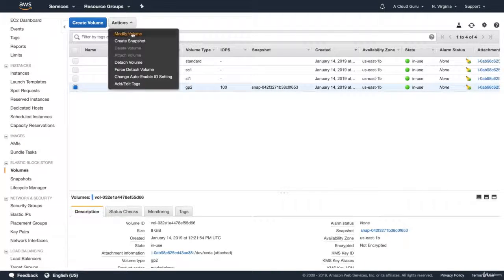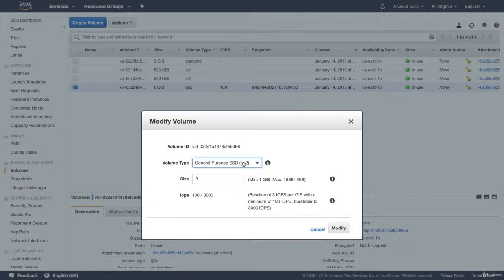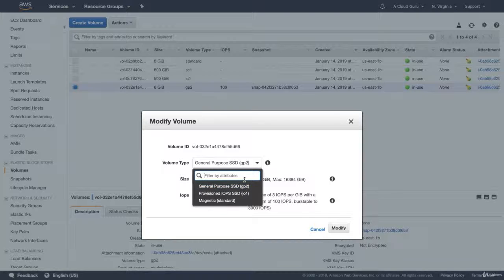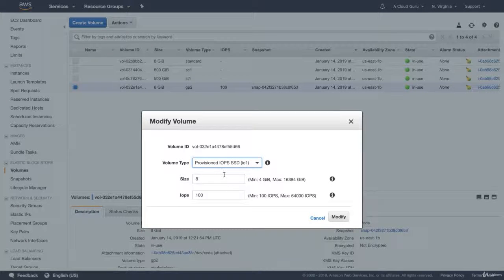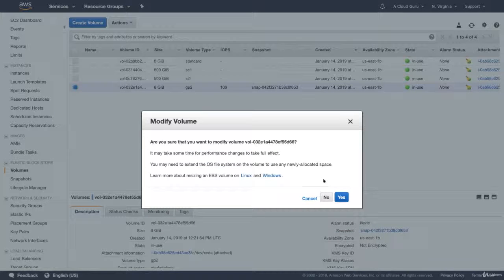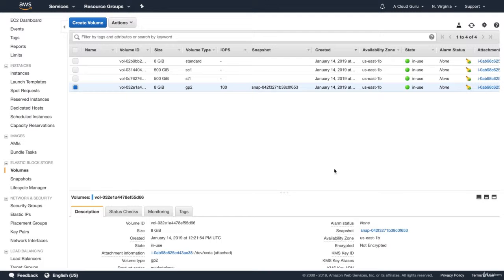And we can go over here and modify this volume. And we can change the volume type. We can actually go up to provisioned IOPS. So instead of staying at GP2, we could modify it to provisioned IOPS. And again, this will affect the performance of the EC2 instance, but notice that you don't have to shut it down or stop the instance or anything like that. You can do it on the fly. So it is really, really clever technology.